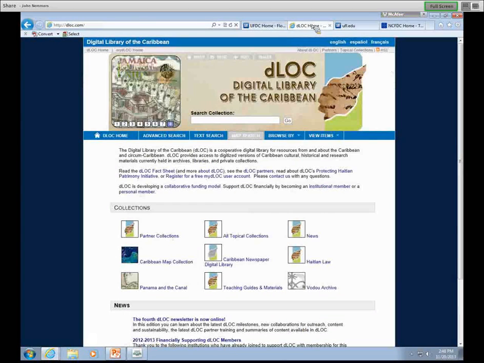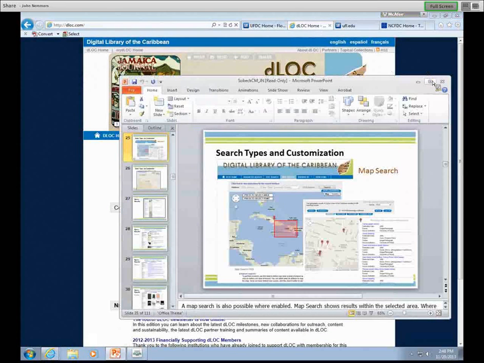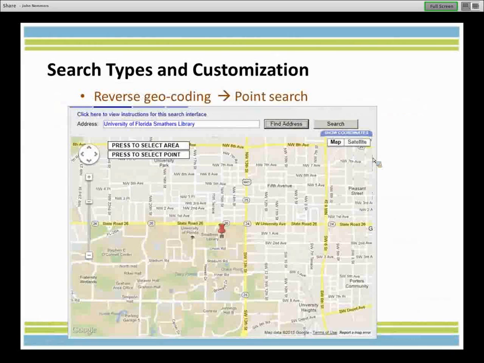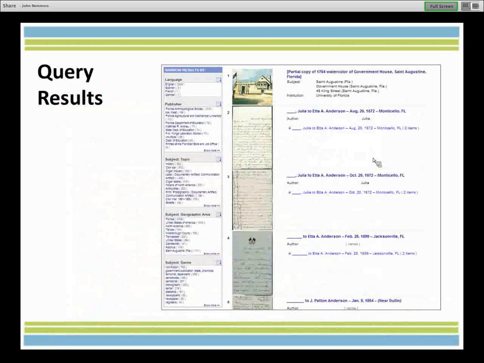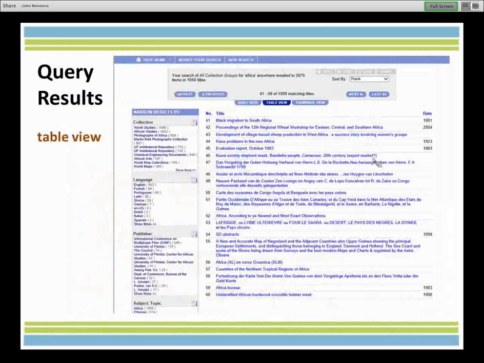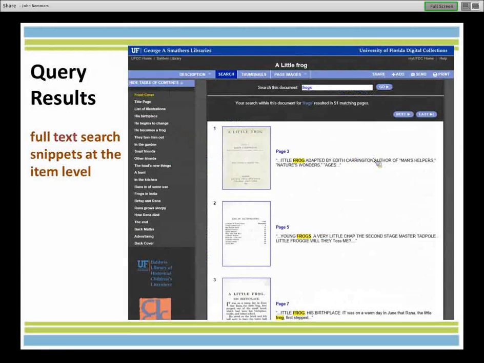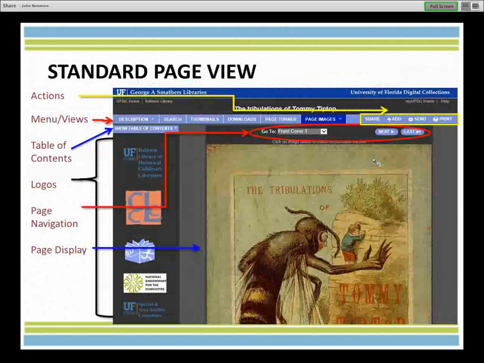Okay, I think I'm nearing a point for questions. I just want to check and make sure that I've covered all my bases here. Query results we've covered. I'm doing good.